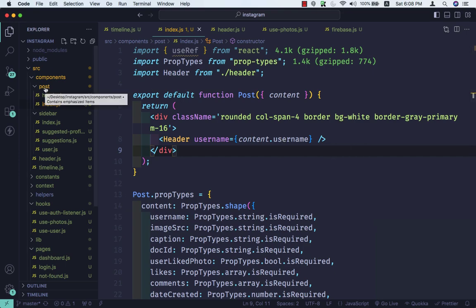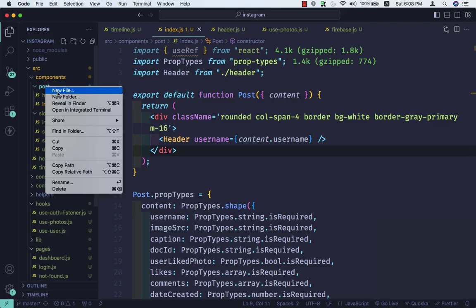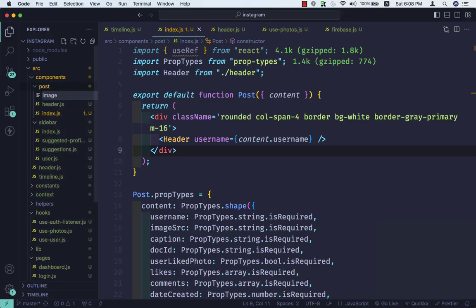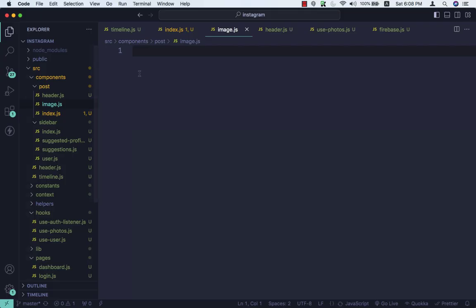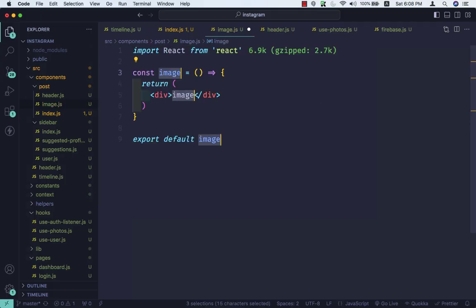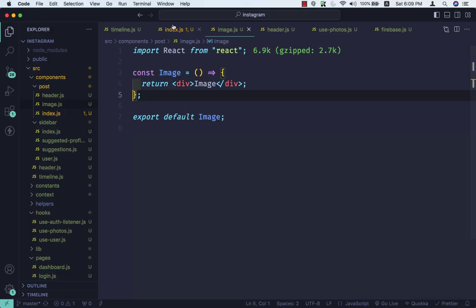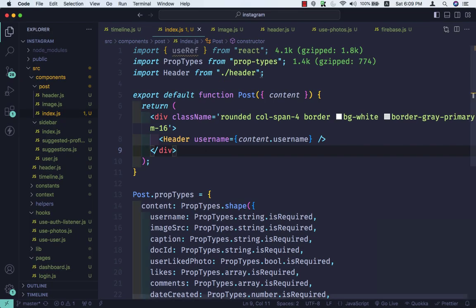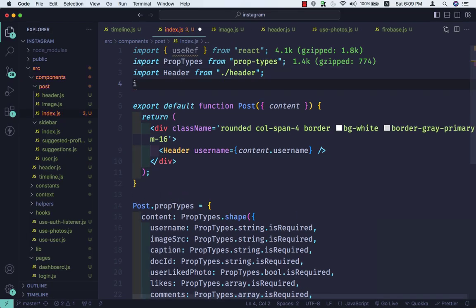So inside the post folder, I'll create a new file and name it image.js. Hit enter, and here I'll type RAFCE, press tab, and the I should be capital. So I'll change the small i to a capital I. Okay, let me save this file.